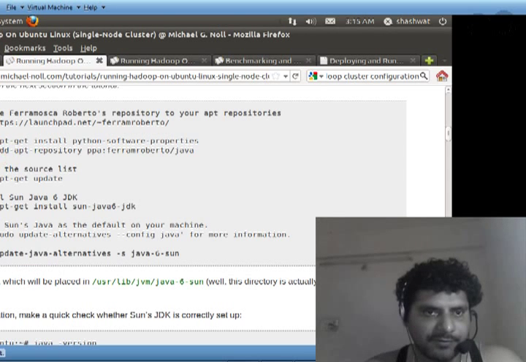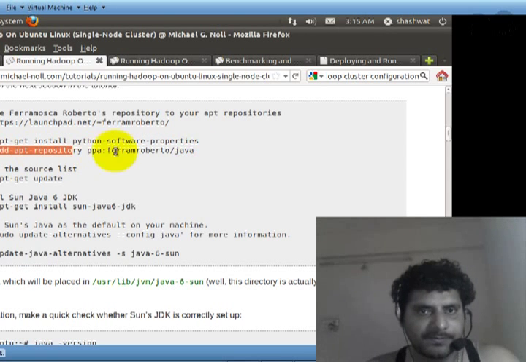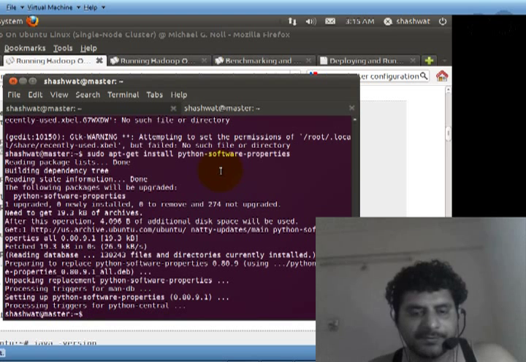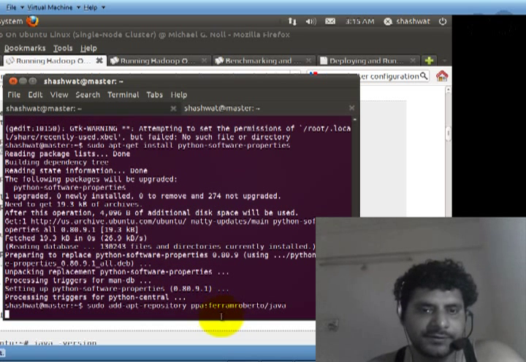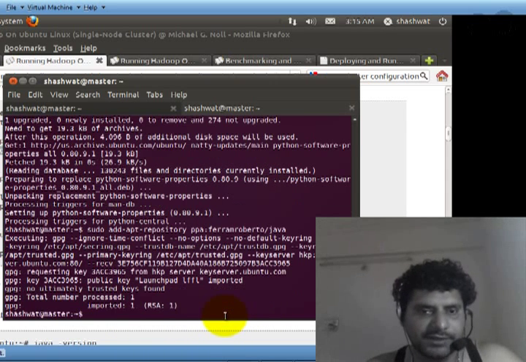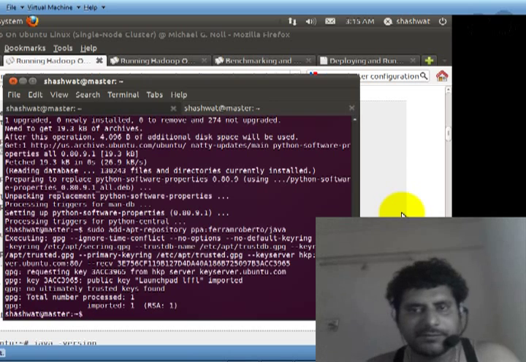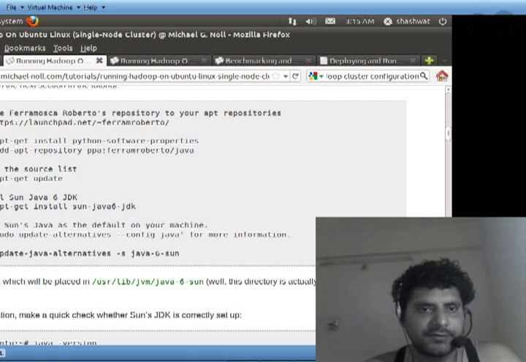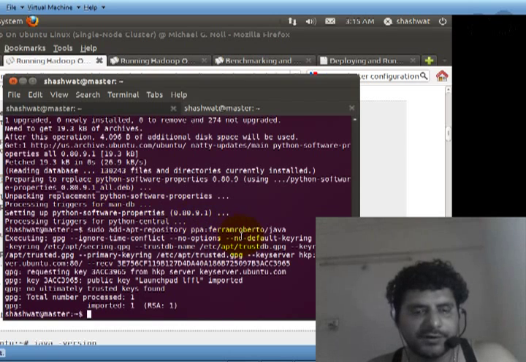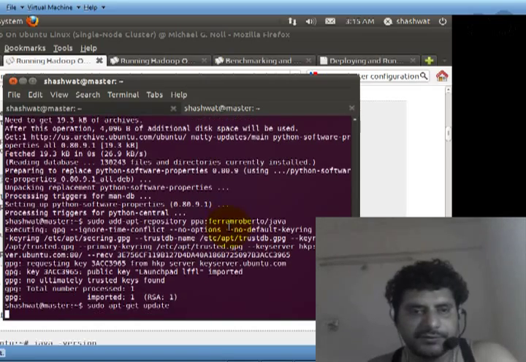Next command, copy this repository. What this will add is a repository of Java, since in an older version there was something that was not working. Now this will work. Then you need to run apt update. This will update the repositories.